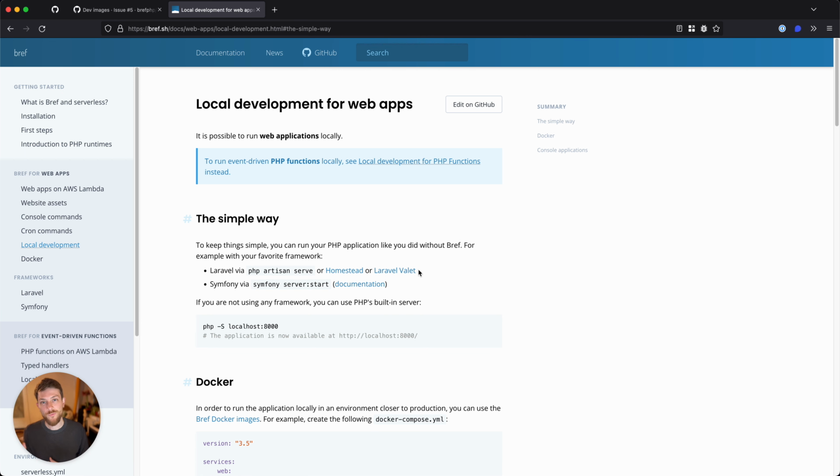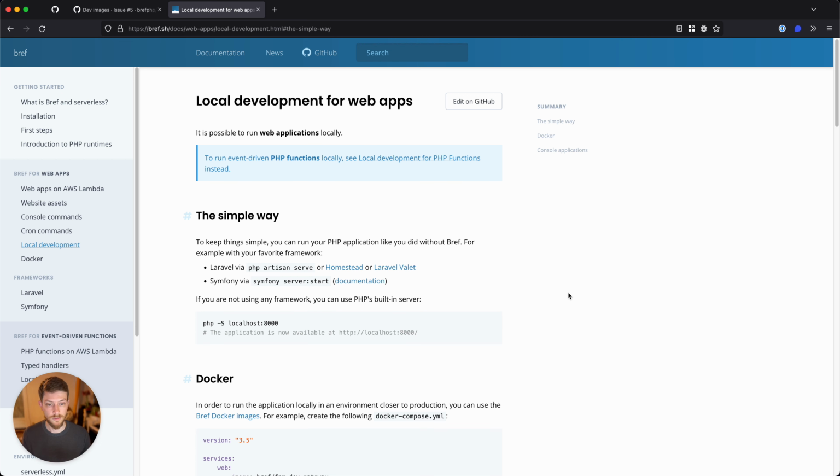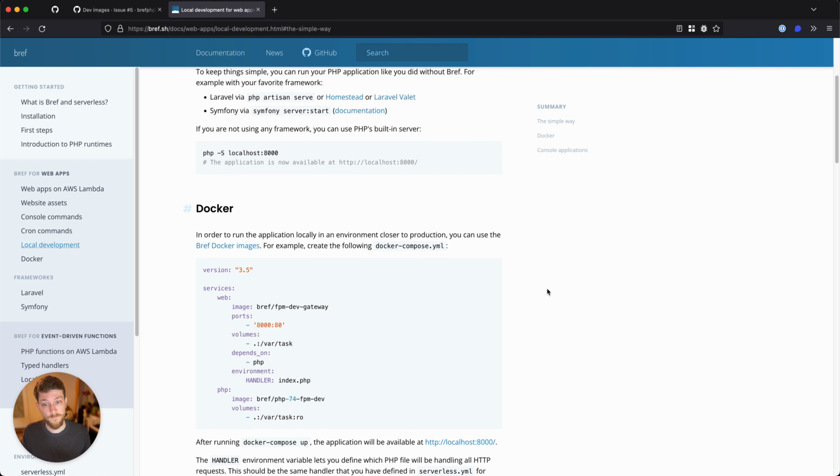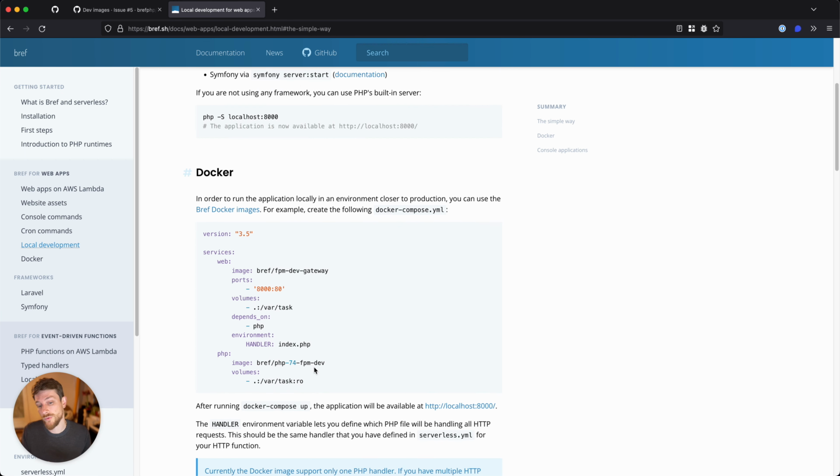So in Bref 1, the way we do local development for web applications is we can run PHP locally with PHP Artisan or similar, or we can use Docker. And this is what we recommend usually. And Bref provides dev images that are like the production Docker images, with the dev suffix and tooling in there like Xdebug, Blackfire, and it provides the FPM dev gateway.